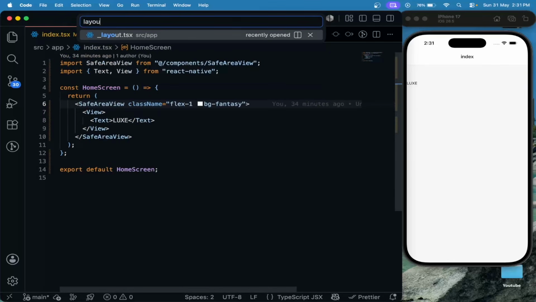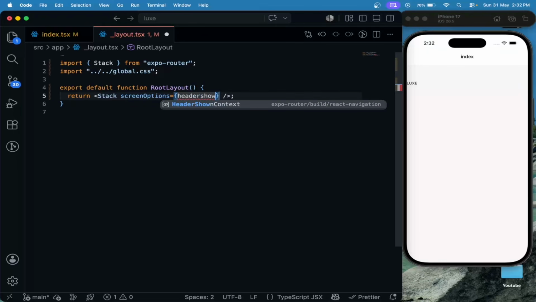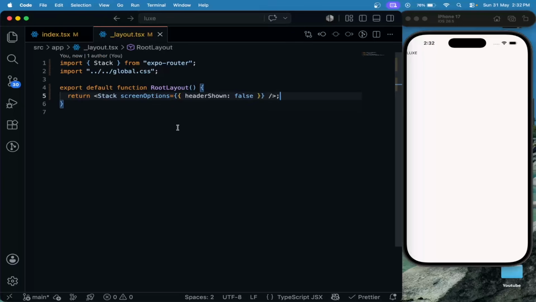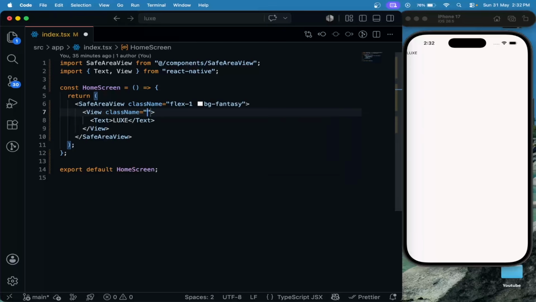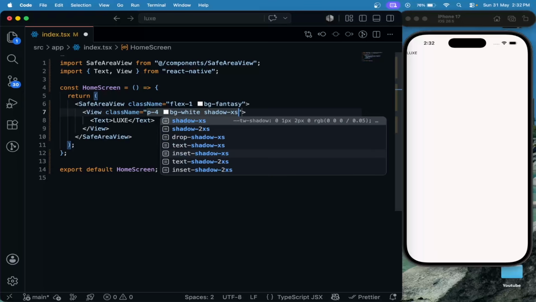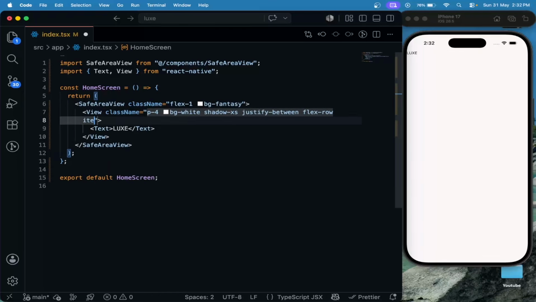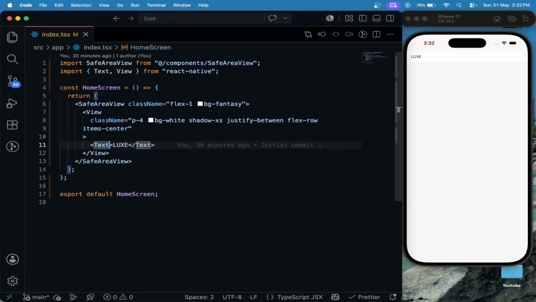Then let's go to layout.tsx and we'll use screen options and hide the header. So I will set header shown to false. Close this file and I will add some CSS to this view. I'll give some padding, background will be white, shadow, justify between and flex row, and I'll make the items center. Then I'll give some class to this text. I will just increase the font size to 3XL.